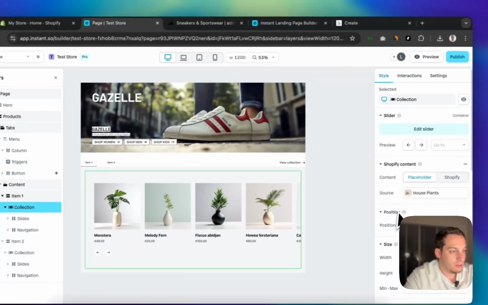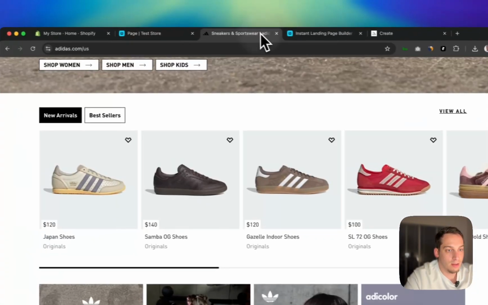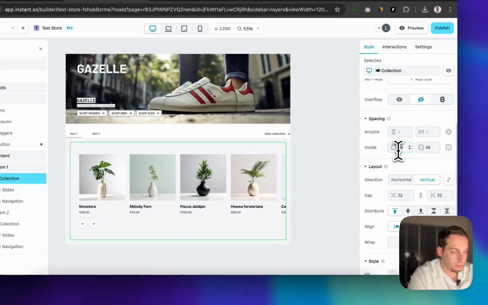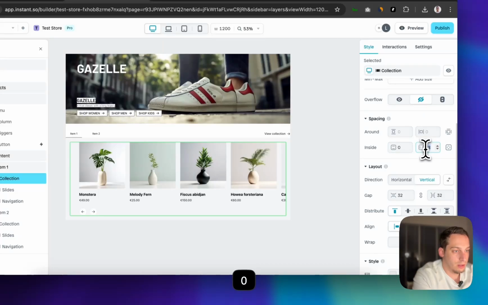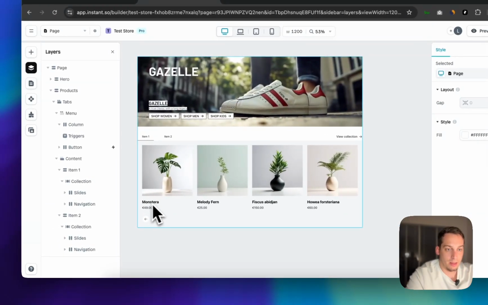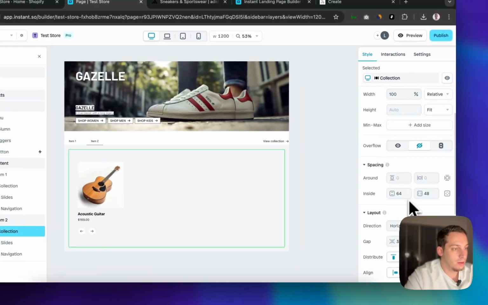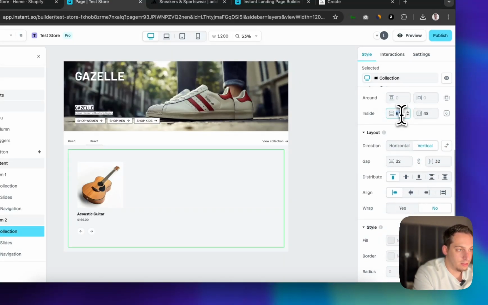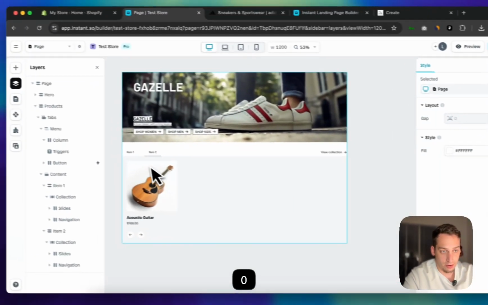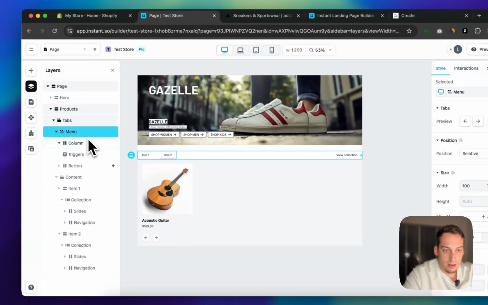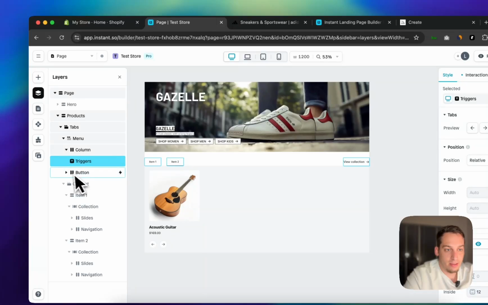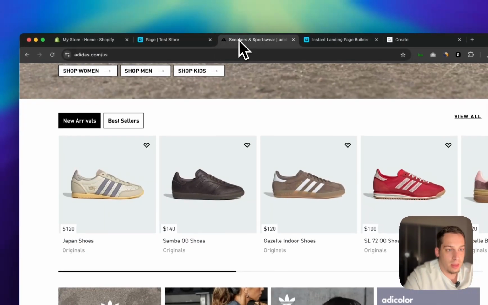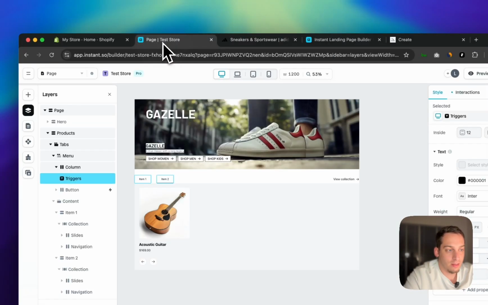For the collections, I would say we don't even need a lot of space, right, on the top and bottom, because we want it to be kind of close to the edge, right? Something like this. Let's do the same for this. So let's remove the paddings, or the inside and outside spacing, as Instant likes to call it. And let's go to this column. Let's edit the triggers. If it's possible, I would like to make them black and white, just like this.